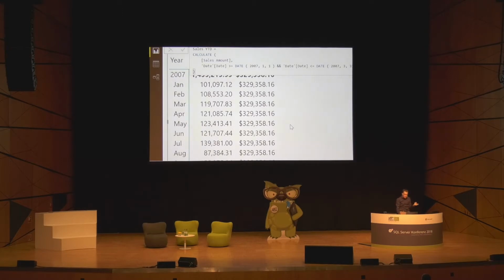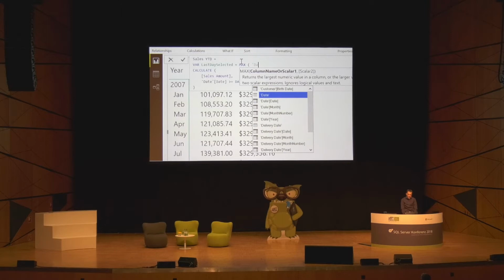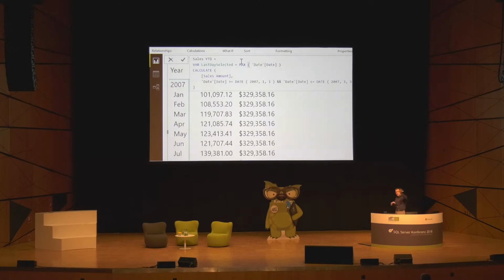What I can do is make this filter dynamic using the current selection in my filter context. And how can I do this? Well, for example, I could use, again, a variable saying, let me see, what is the last day selected? Oh, it's very simple. It's the maximum value of date. This number corresponds to the last day in the current selection. So for January, it is the 31st of January. For March, it will be the 31st of March of the same year.